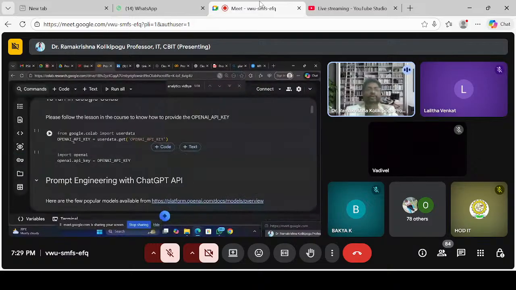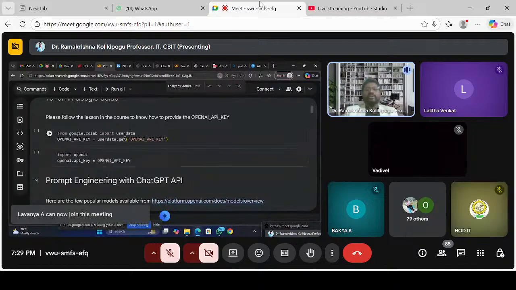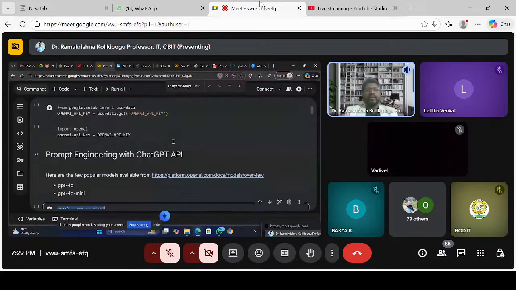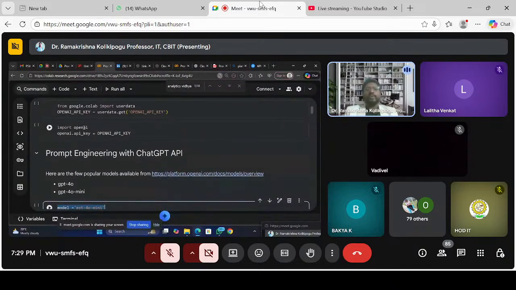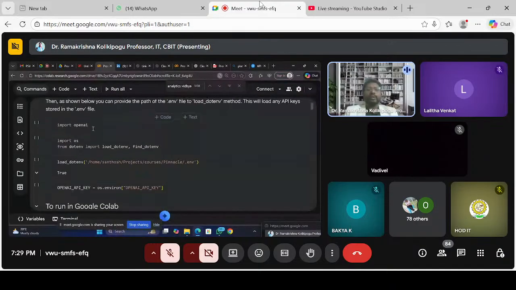Now you are ready to use, because I already set it into environment variables. Now my environment variable secret key is available for me to use in my application. The OpenAI key is user data.get, with the OpenAI API key as the name. Then you can see I simply import OpenAI. Initially you may not be able to run this OpenAI API unless you install it with pip install openai.